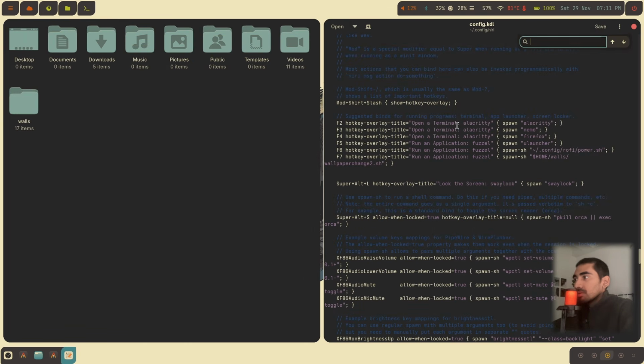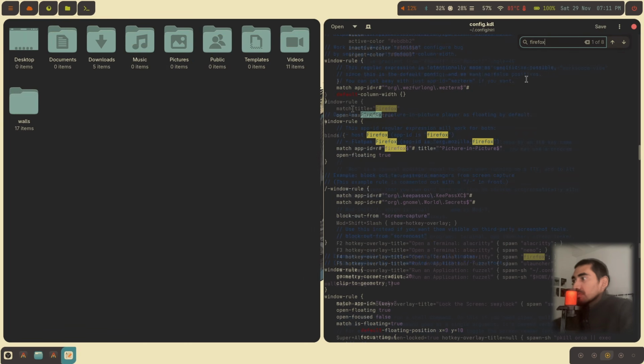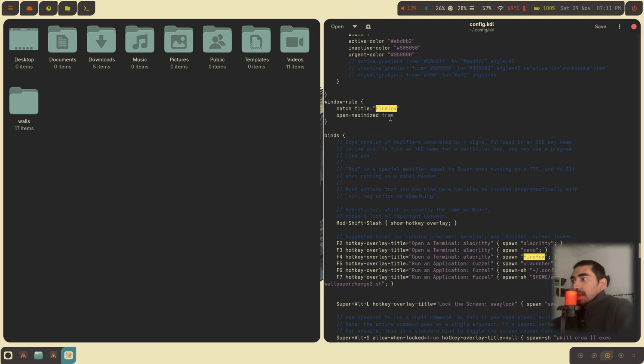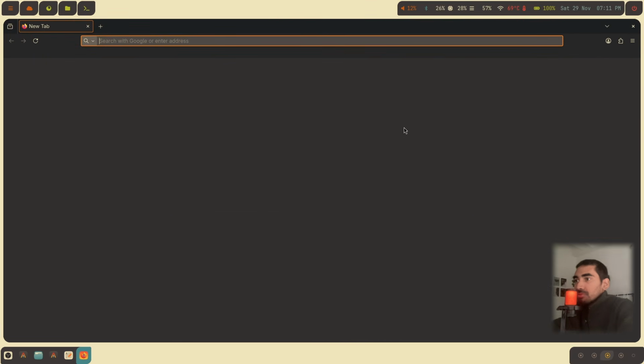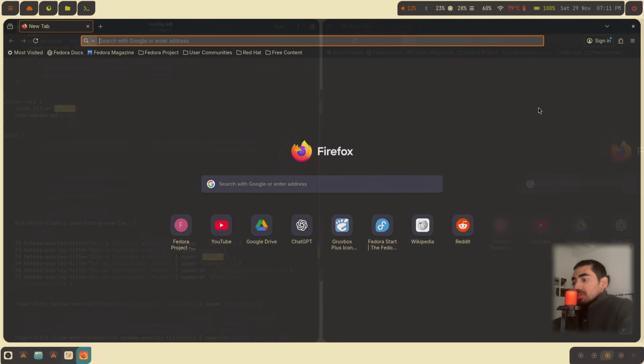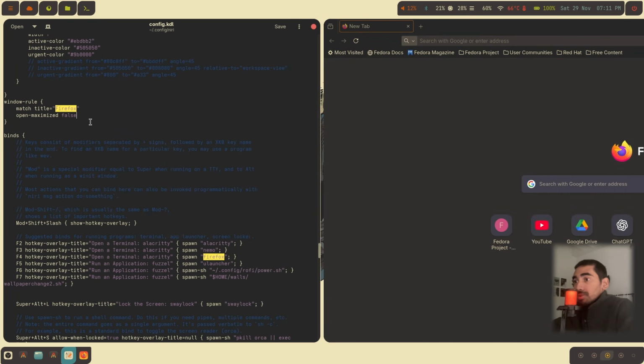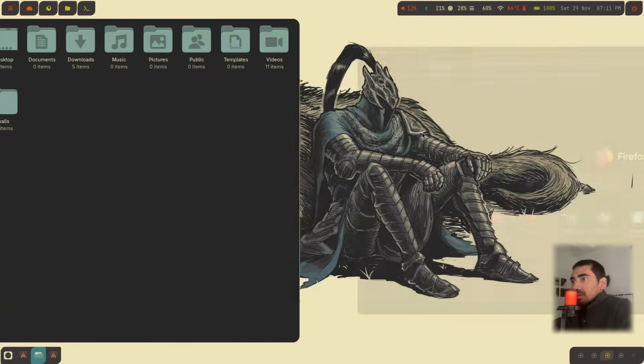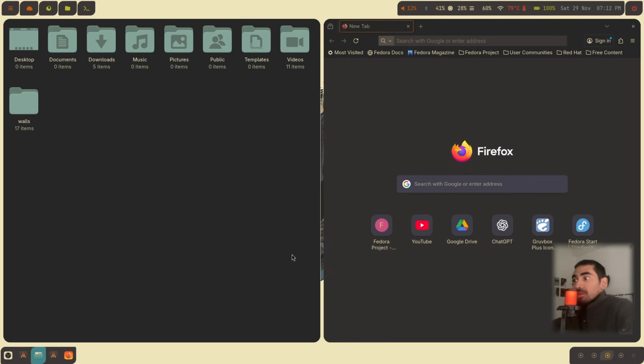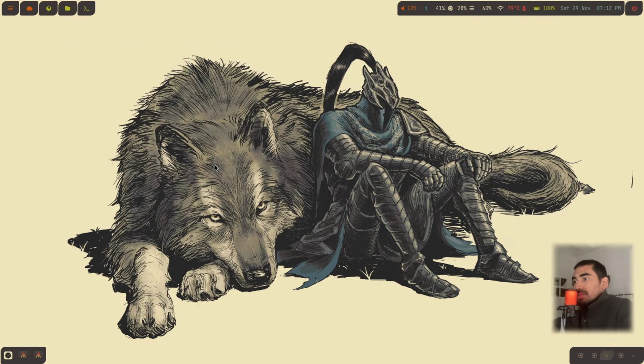All right, let me show you another thing. So if I search for Firefox and go to this window rule, here you can make it true, open maximized. This way, if you open up Firefox browser, it's gonna take up the full screen on your monitor. Or you can make it false, open maximized false. So if I open another Firefox, it will only take half of the screen. So you can change it like that inside the config.kdl. So that was a little tip before I show you how to do the whole setup from the beginning.